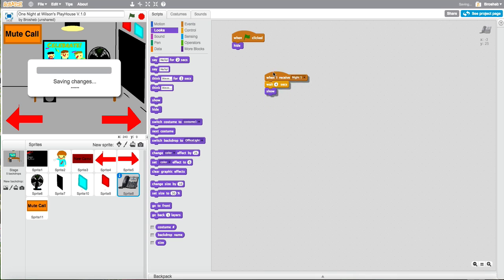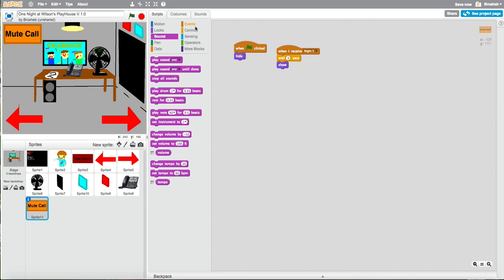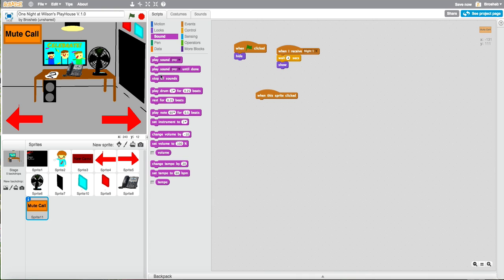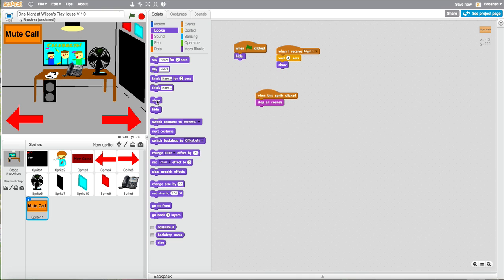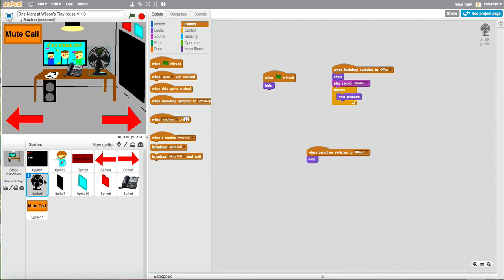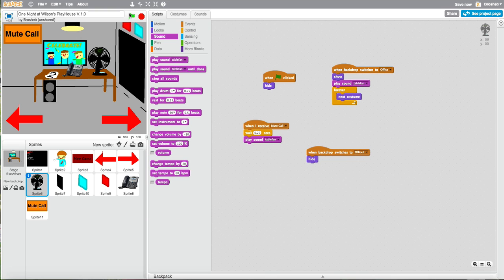So now what you want to do is, when I receive night one, show, then play sound test call. When this sprite is clicked, stop all sounds and then hide. Wait, no. Broadcast mute call. Broadcast mute call. And do this. When I receive mute call, wait 0.20 seconds, then play sound table fan. Let's try that.